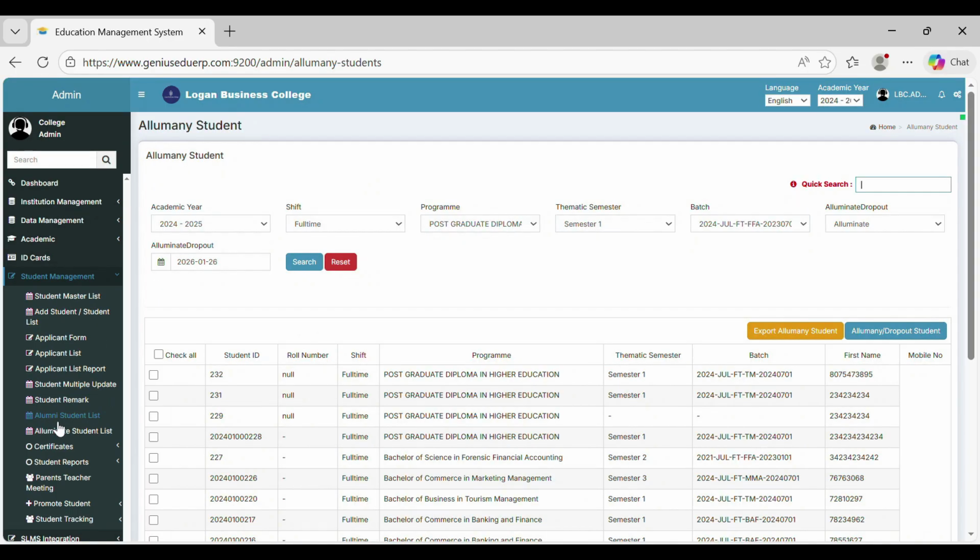Now come to the Alumni Student List section. From the Alumni Student List option, you can eliminate or drop out students from the current year. Here you can see the quick search icon, where you can search the applicant report list by GR number, program, batch, applicant name, or register mobile number.